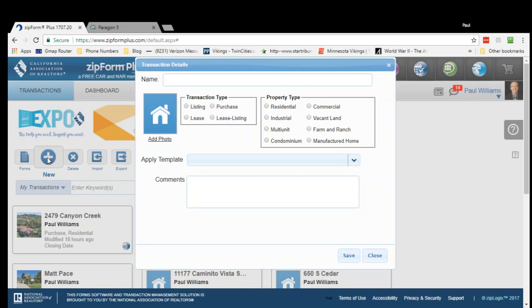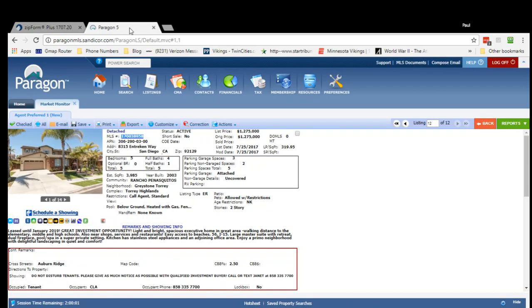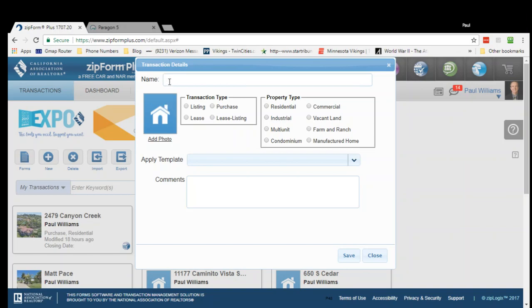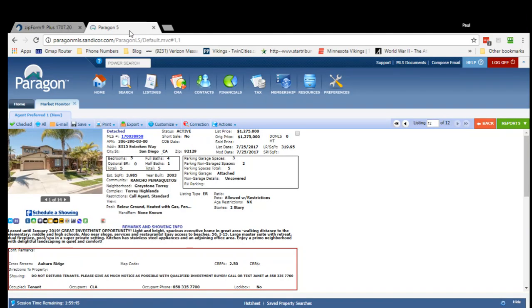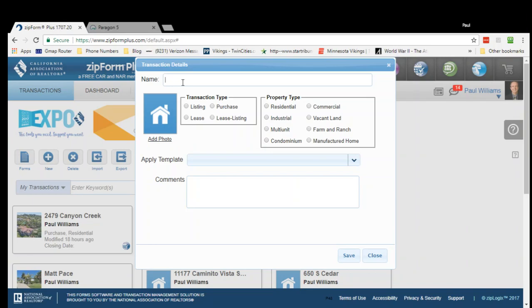So what I'm doing is I'm writing an offer on a particular listing. So this is the listing I'm going to go write on, 8315 Entrecken Way. You saw I had copied the MLS number. So what I'm going to do here is I'm going to name this one 8315 Entrecken. So I'm going to do that. It's a purchase, and I'm going to be the buyer's agent.